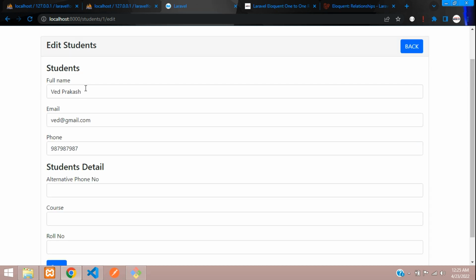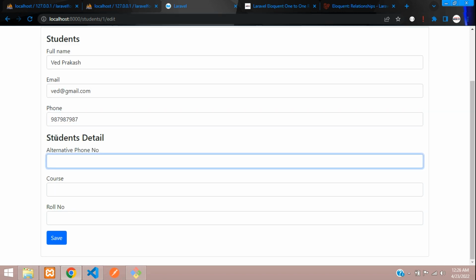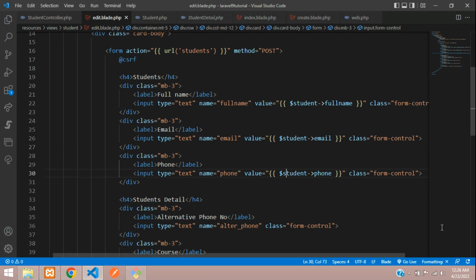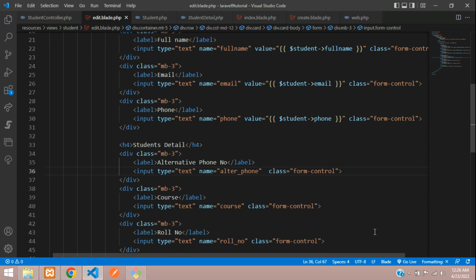Perfect. So you get your data over here. For ID number 1, you get your details. Coming to student details, you have to get those records, right? So you can use the hasOne relationship and get the data. Let's use the value attribute, open and close, the variable student of student details.